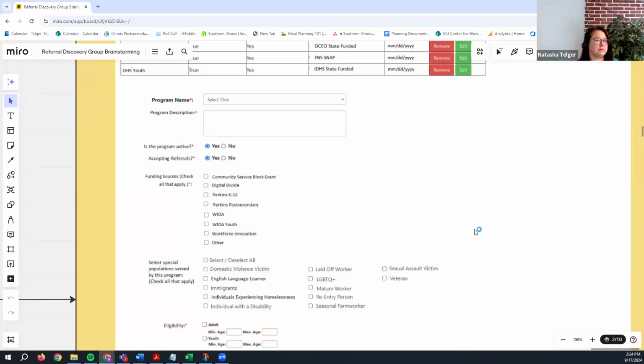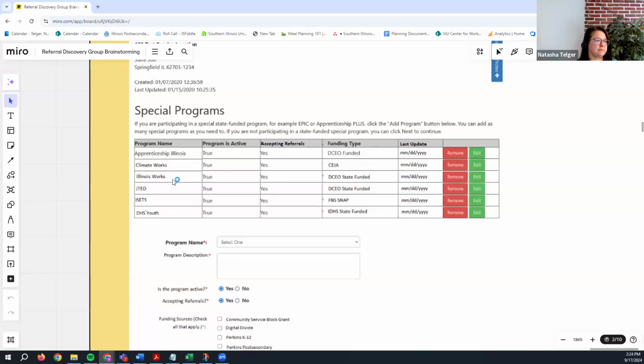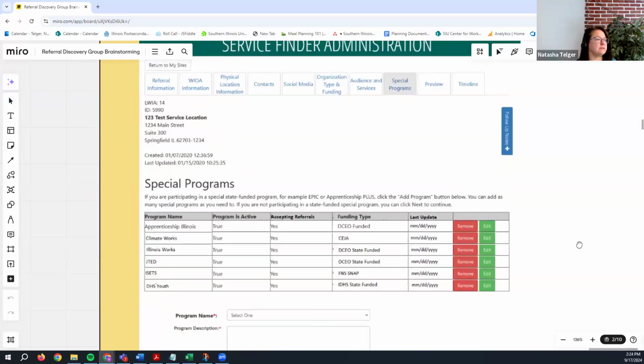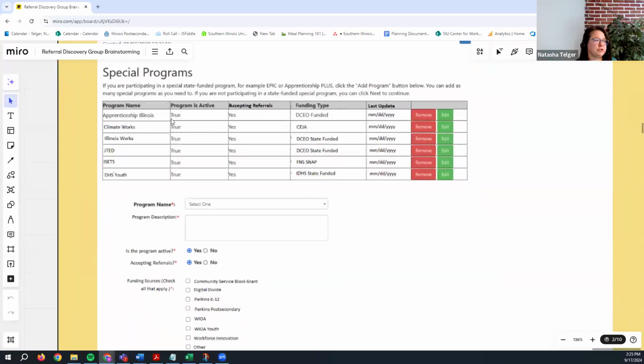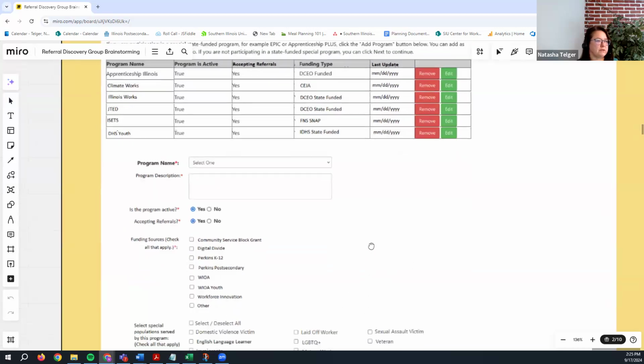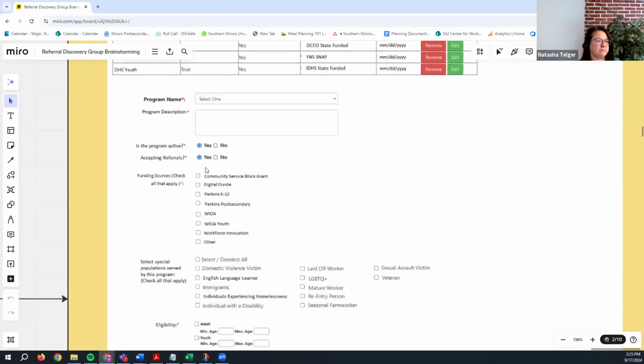So like this example, let's pretend that whoever this is, 123 test service location, has the Friendship Illinois Climate Works JDID and all these other programs, and they're all going to receive referrals. So they enter their program information, or if you picked one, it would already have this all filled out. Is it active? Sorry, is it accepting referrals?